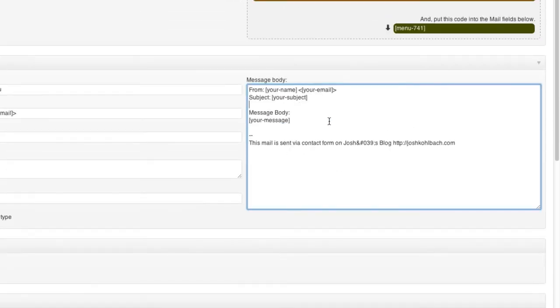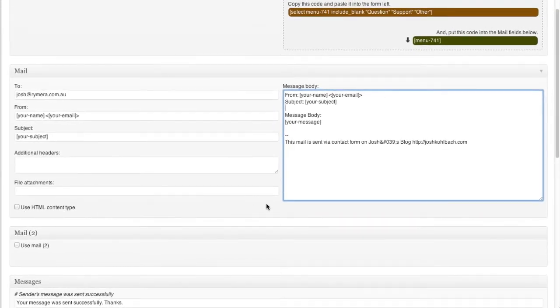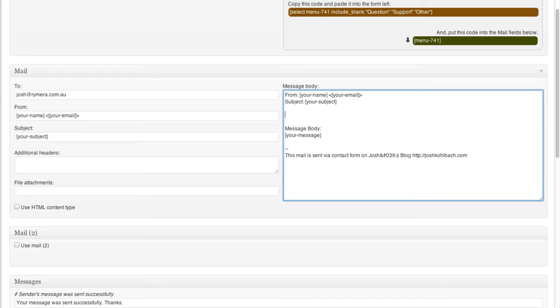To get that sent to you as well, you need to copy this little bit of code, and this next section here called mail delivers an email to your email address, with the details of whoever sent the form in. So you want to put in maybe reason, and you can just pop that into that message body there. So that's the email message body.